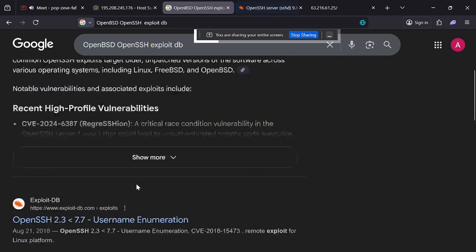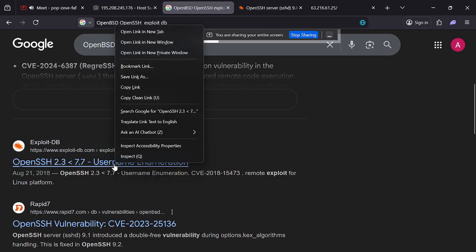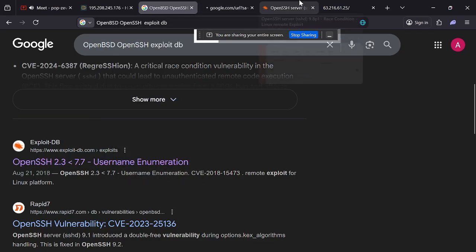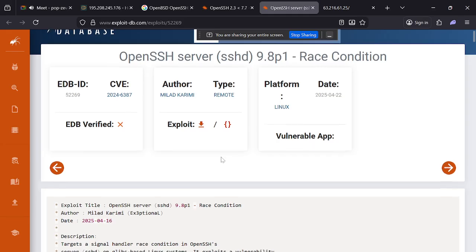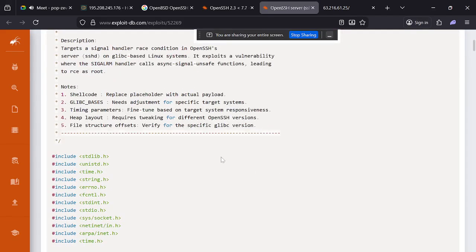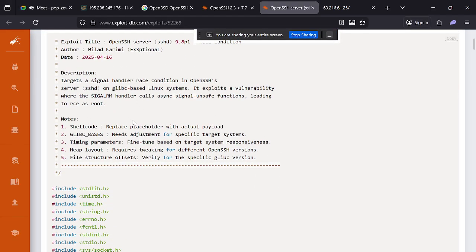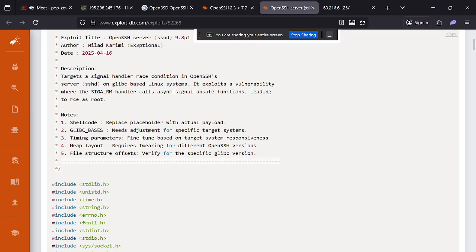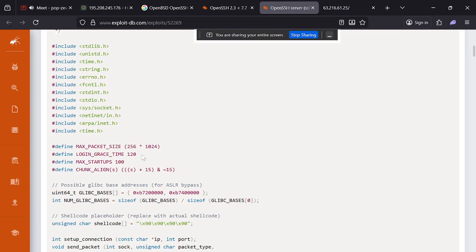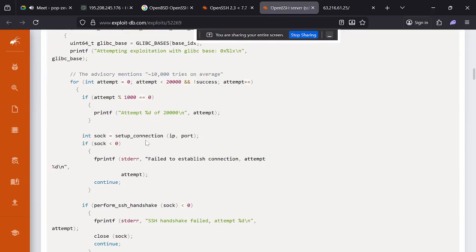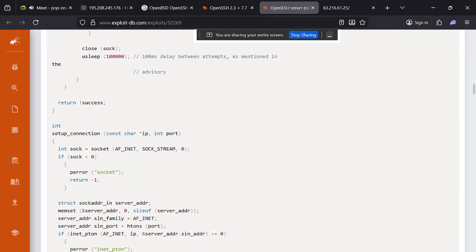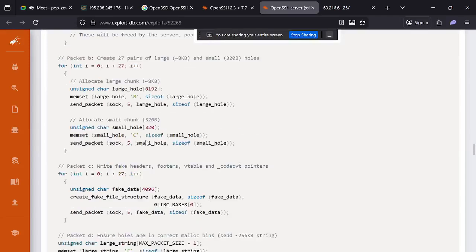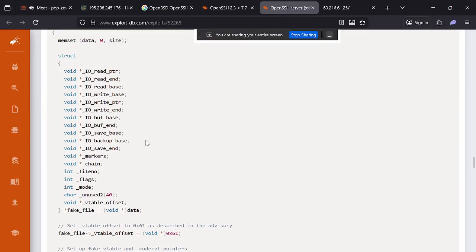Race condition, that will be what you have got here. OpenSSH, yes, they have a race vulnerability. Also you can look here: OpenSSH server with the race conditions. That also has clear information: shellcode, replace the placeholder with an actual payload, and it needs adjustment for a specific target system. This is in the C language, so you just need to replace it with the actual payload.